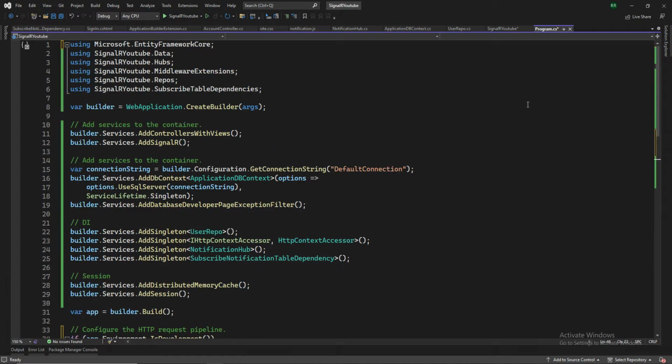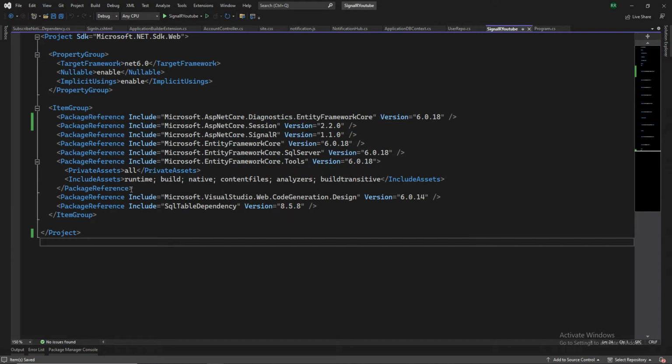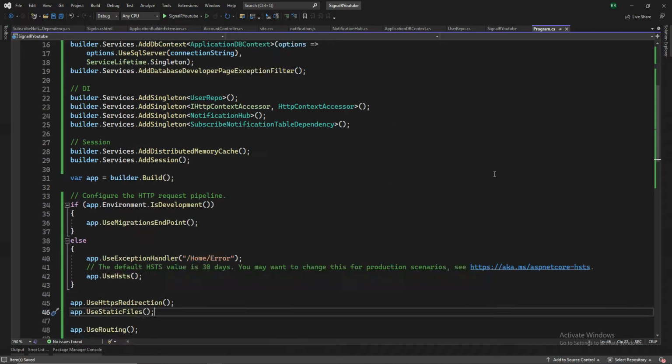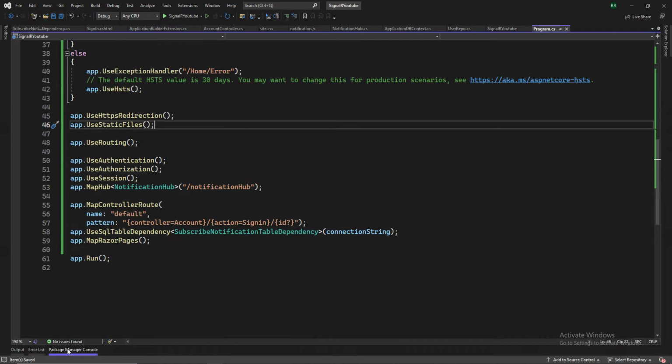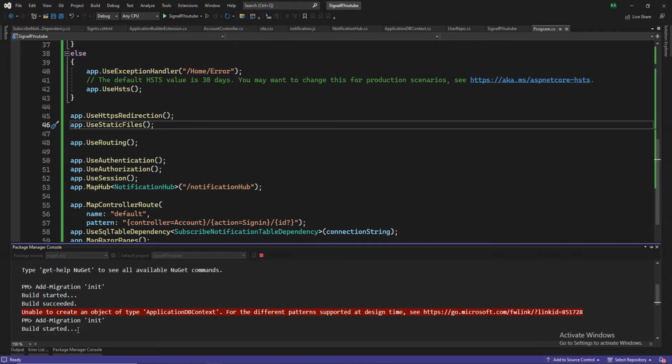Okay guys, so now if you want to see whatever packages that I have, you can have a look at this. We have all these packages installed now, and the program.cs looks like this now. And I'm going to do the package manager, and let's see if this one works. I'm going to do the migrations. Hope this works.